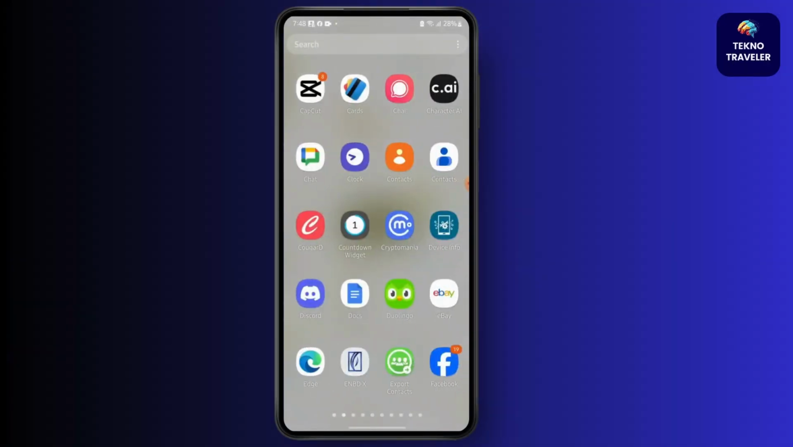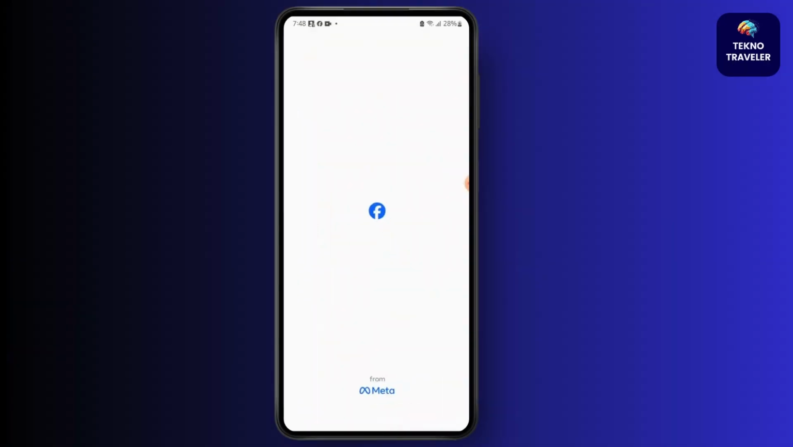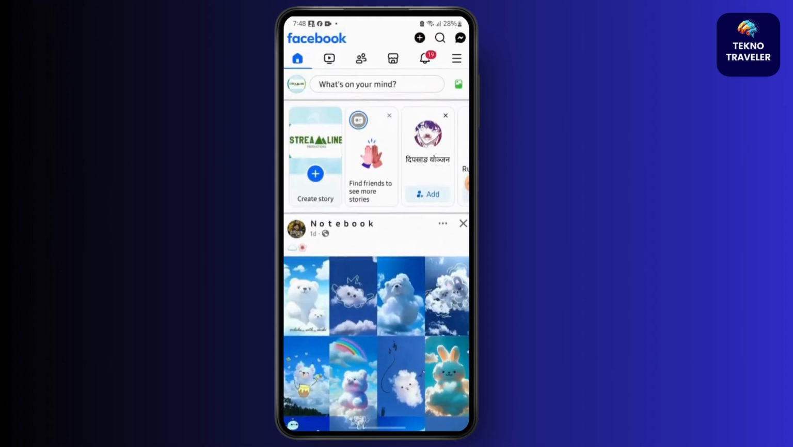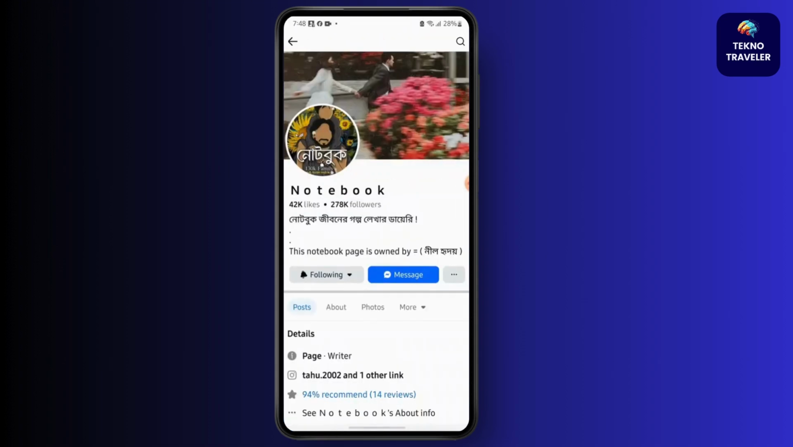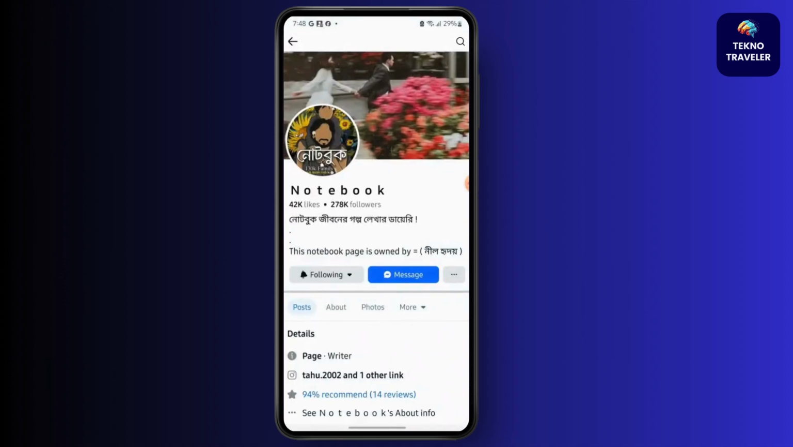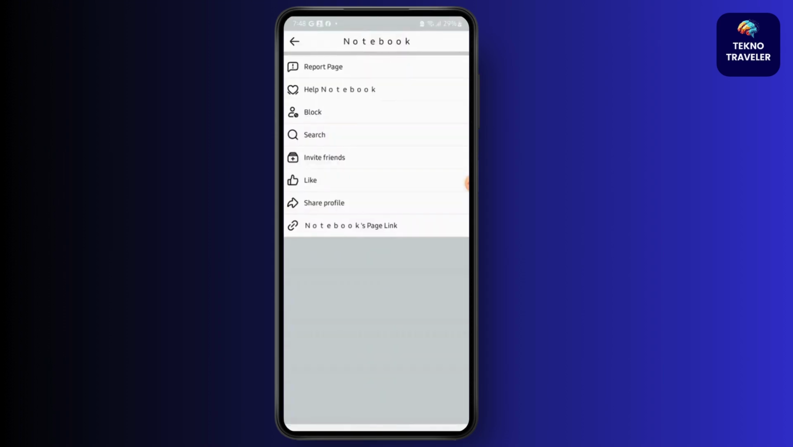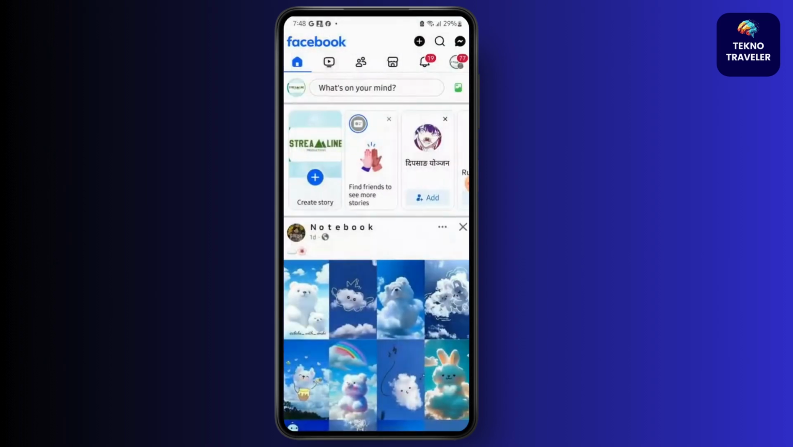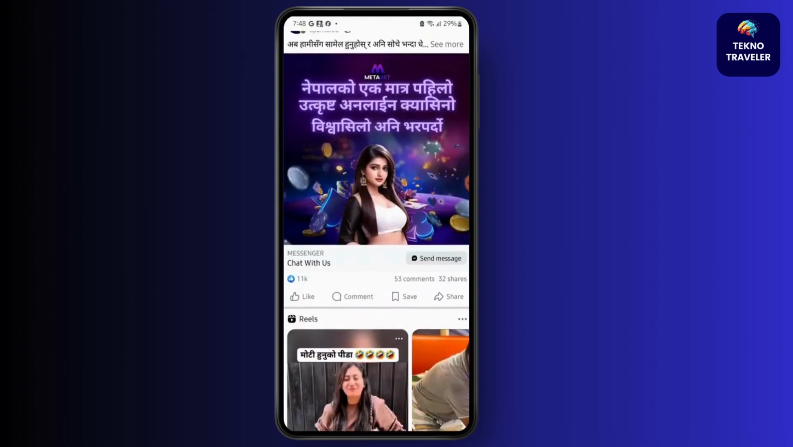So first, launch your Facebook application. After that, tap on the profile of the person that you want to send friend request but there is no option. After that, tap on the three dot over here. And now you will see an option of add friend if that is a Facebook user profile.